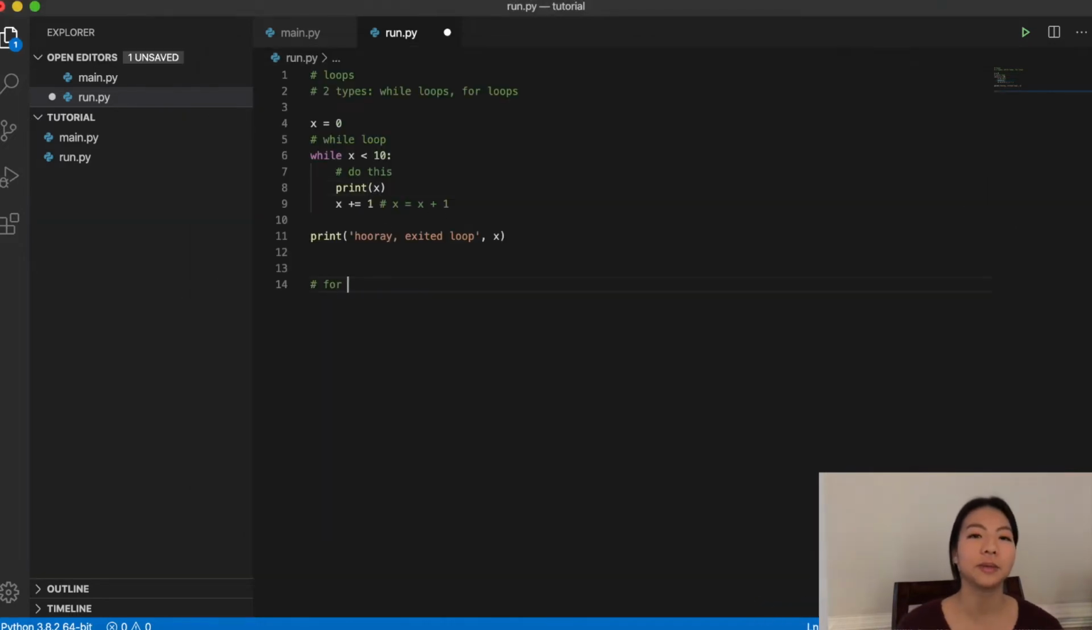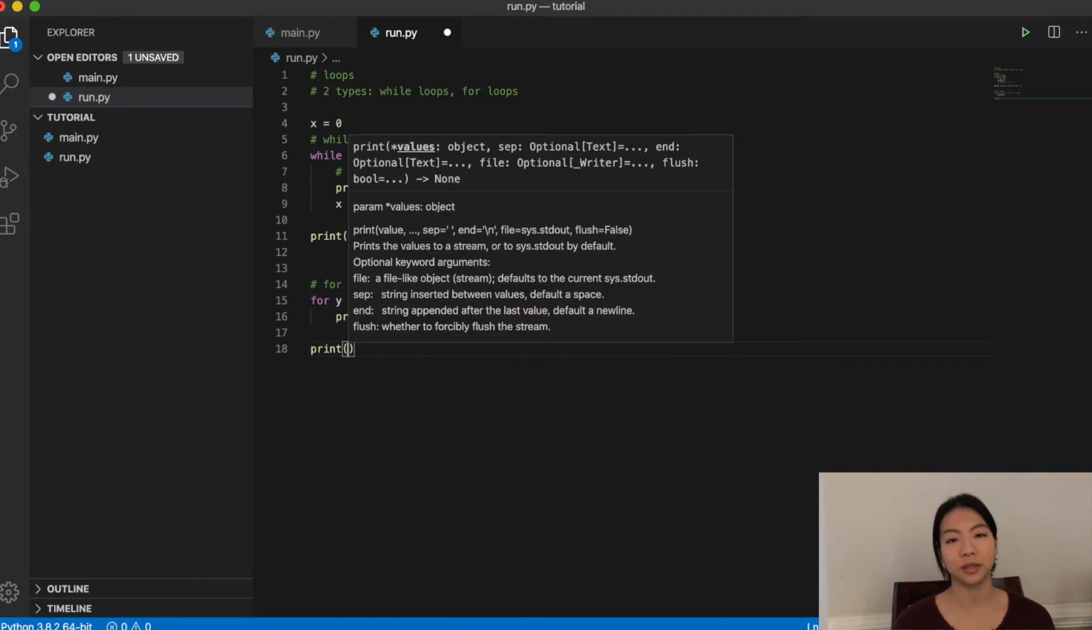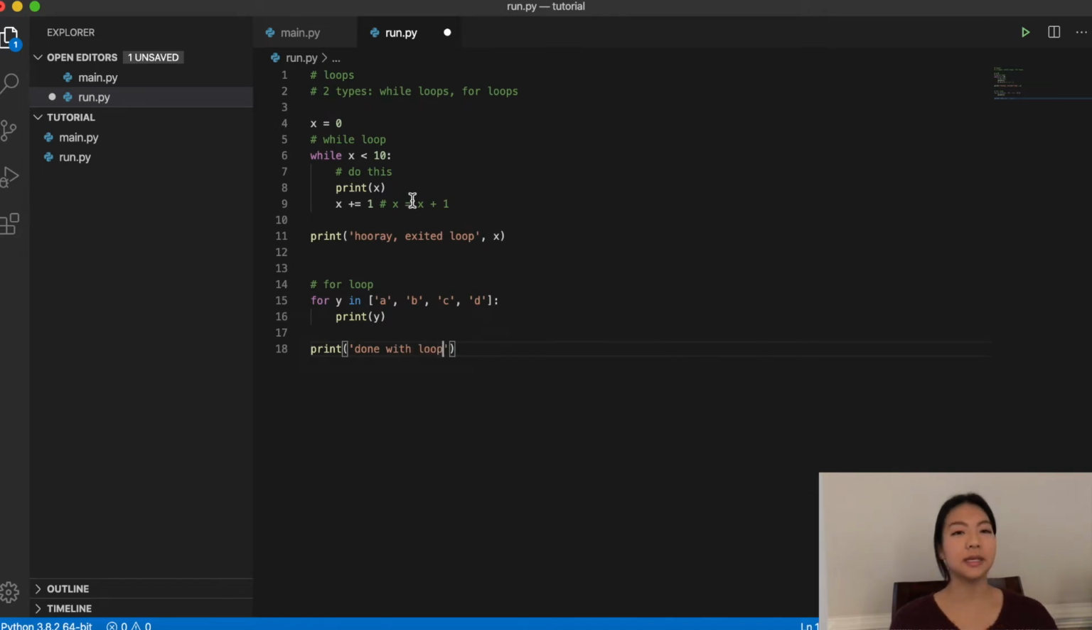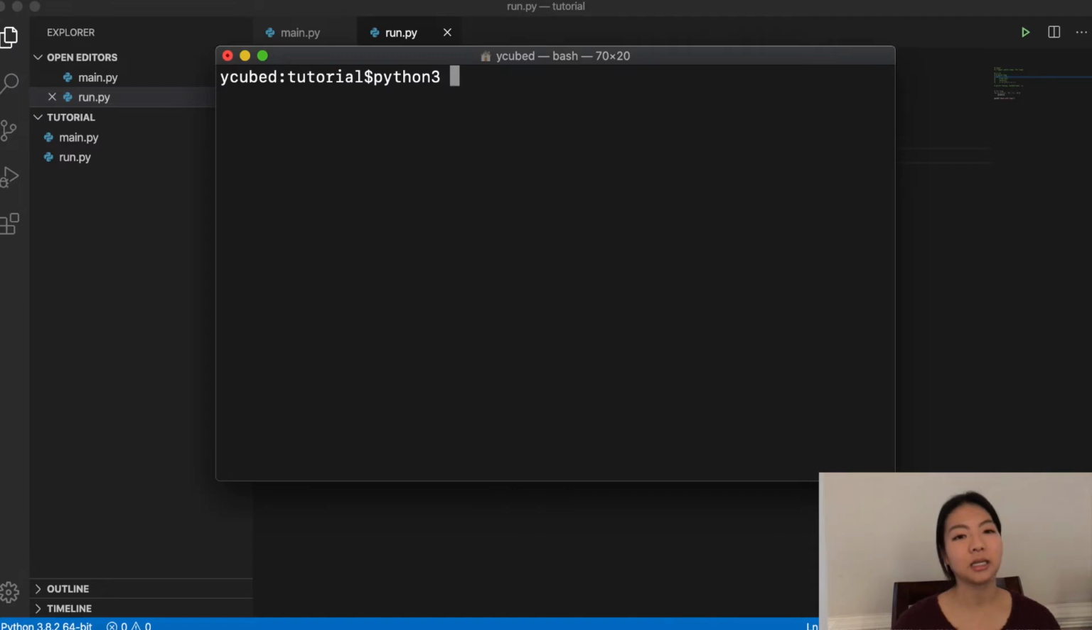The next type of loop is a for loop. It's basically iterating through every single thing within an iterable. An iterable is something like a list, something that has different objects in it. So for example, let's say for y, so for each object in this list, A, B, C, D, let's just print that thing. And then at the very end, we can say we exited the loop and let's just print that. You'll see that this goes through each object in the list and prints it out, and then at the very end, we print, we're done.